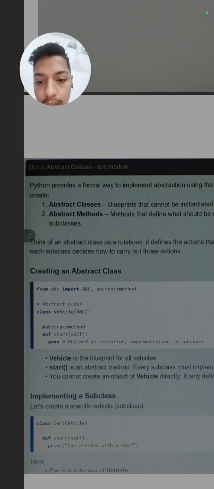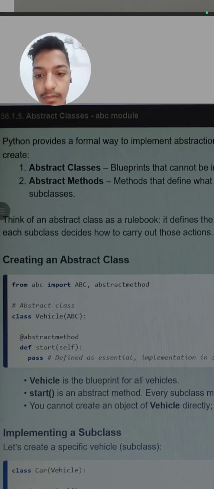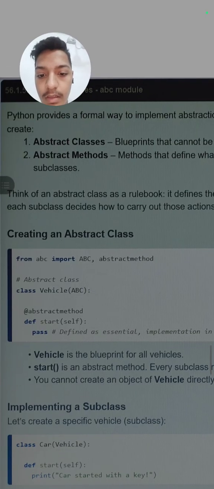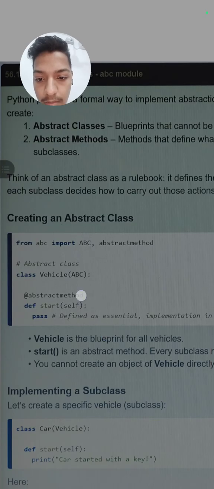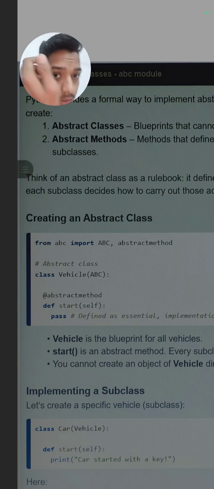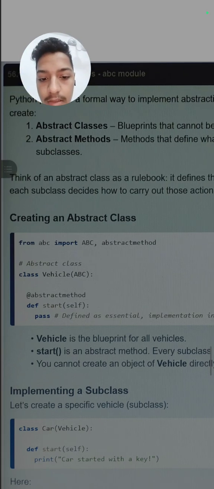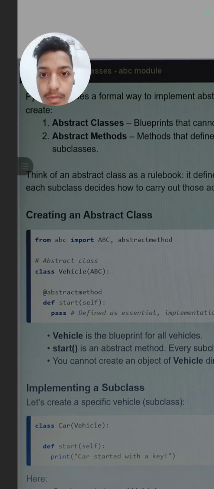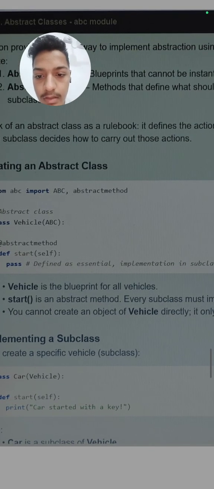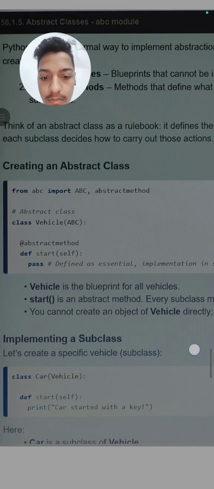Here we have written from abc import ABC, abstractmethod. Then class Vehicle: in the parentheses, in a regular class we leave this blank, but in an abstract class we write ABC. Then @abstractmethod, and we define our method like in regular classes. Here Vehicle is the blueprint for all the classes. Start is an abstract method; every subclass must implement it.